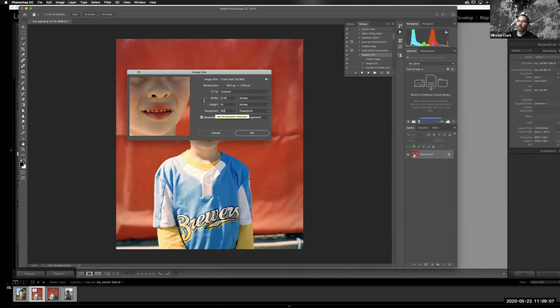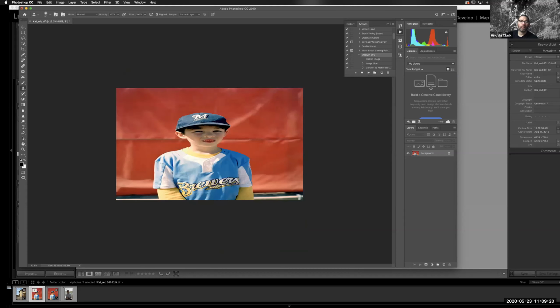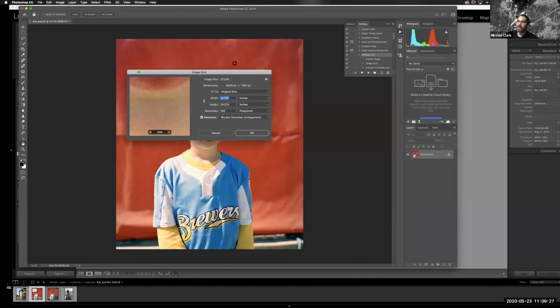Okay. Now, let me reset this. If for some reason you change your height to 14 and it does this, that means that your aspect ratio is not linked up. So what you need to do is make sure that this link right here is activated. If I activate that link, then I can come over here, type 14, and the width will change with it.